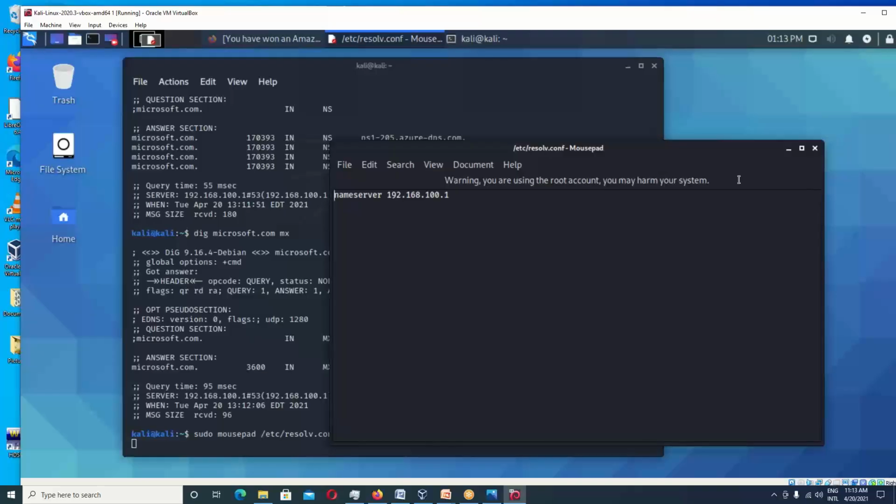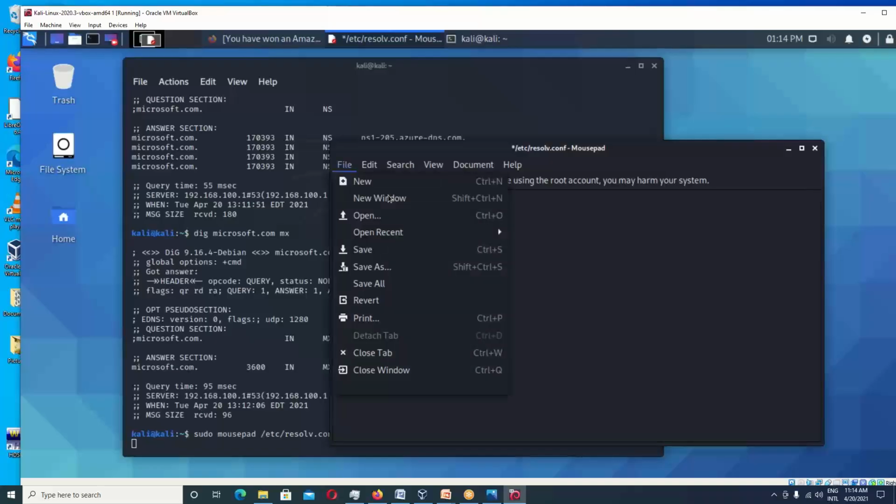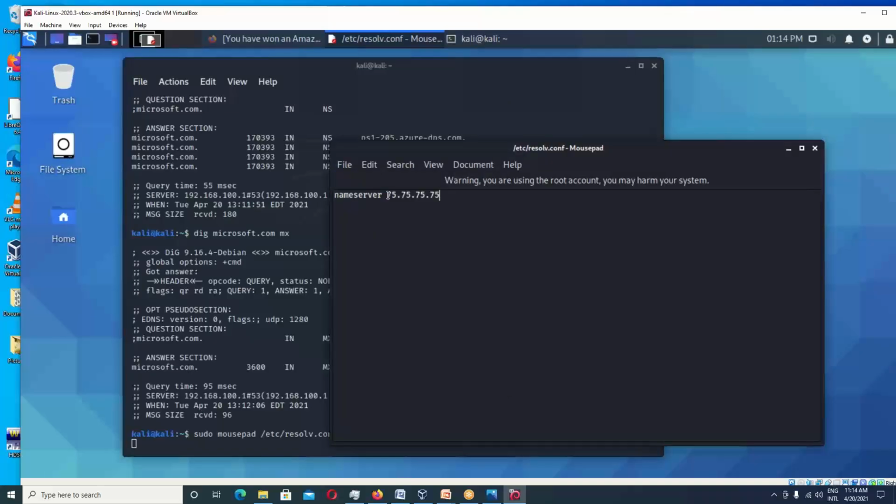And we can change that to whatever DNS server we want. In this case, it's using 192.168.100.1. And all we need to do is change these values here. So I want to use a different DNS server. And then just save it and close it, and then my system will now look to 75.75.75.75 for DNS services. Really simple.